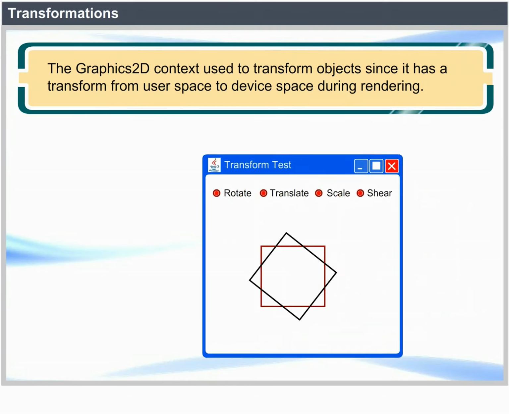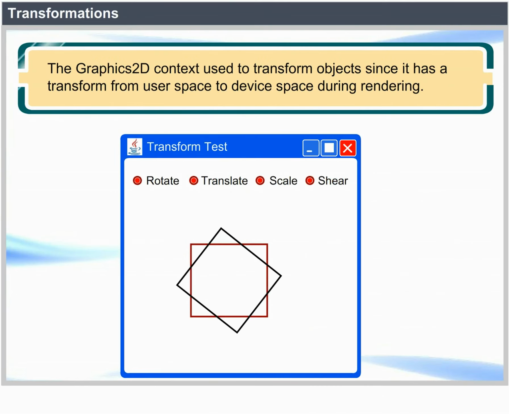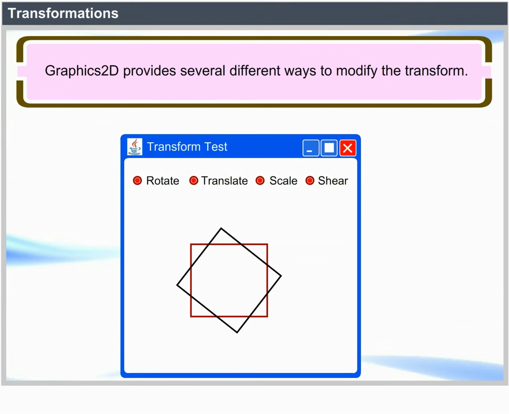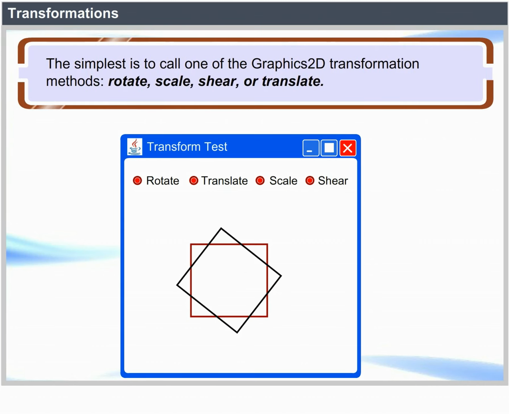Transformations. The Graphics2D context is used to transform objects since it has a transform from user space to device space during rendering. Rotation or scaling are additional transformations. The Graphics2D context allows other transforms to perform additional transformations. Graphics2D provides several different ways to modify the transform. The simplest is to call one of the Graphics2D transformation methods: rotate, scale, shear, or translate.